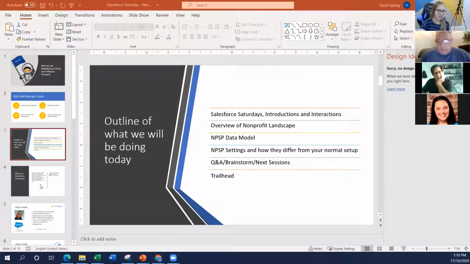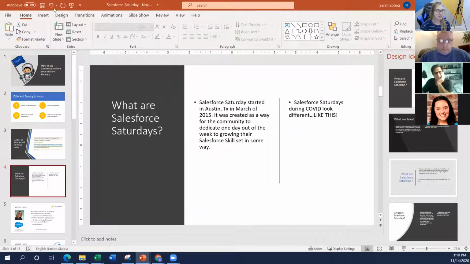Normally, Salesforce Saturdays have been specifically geared towards people coming to a coffee shop, doing Trailheads together and asking questions about their jobs, in a smaller group of people. And that's typically how they've been done. Obviously, that's not exactly feasible right now, but I think Salesforce Saturdays during COVID look like this, what we're doing right now.